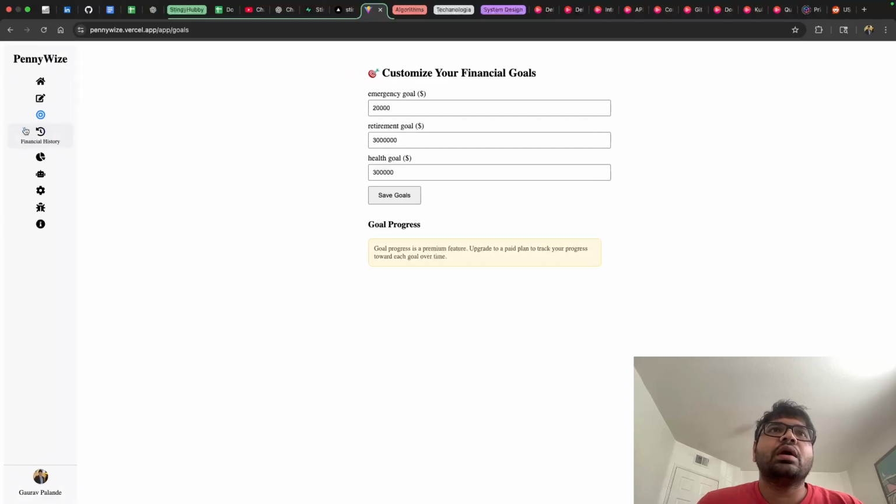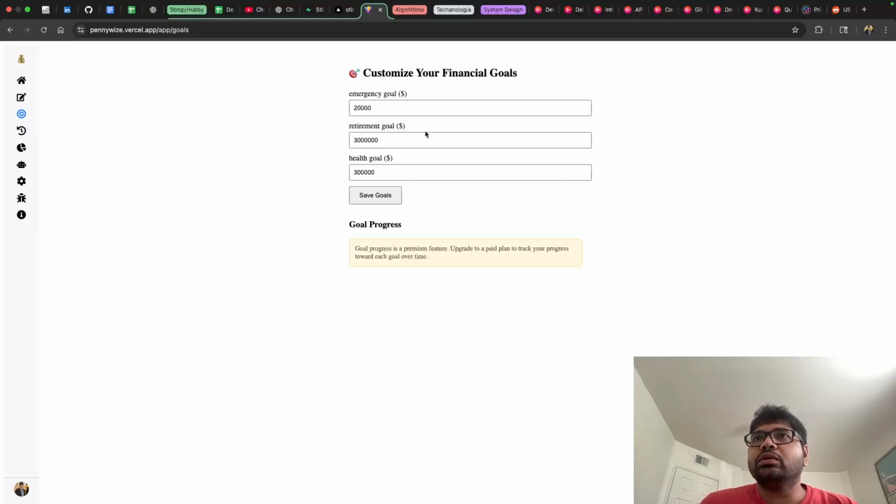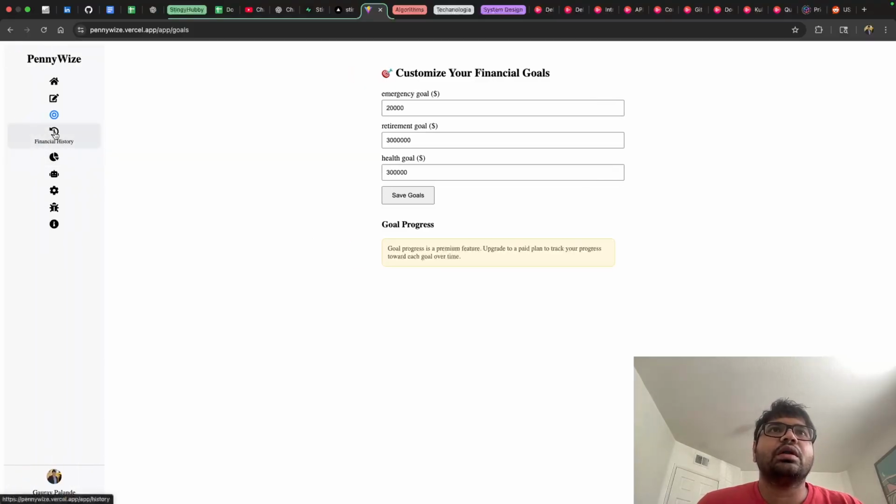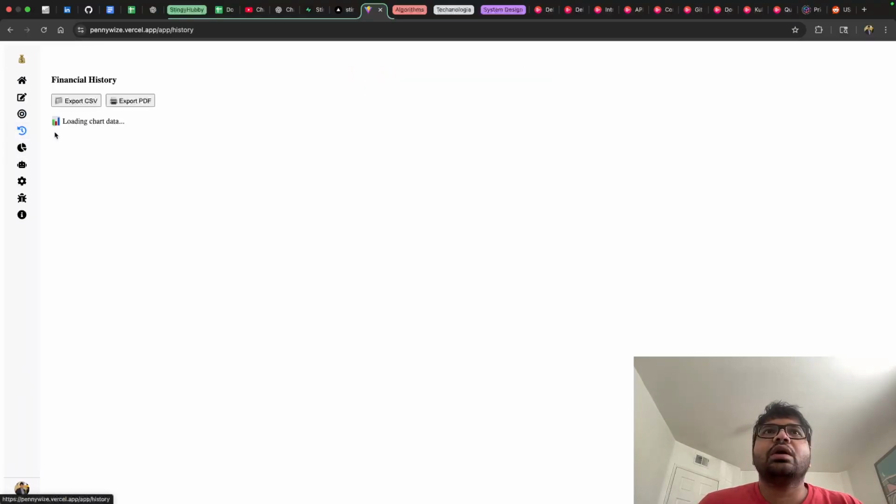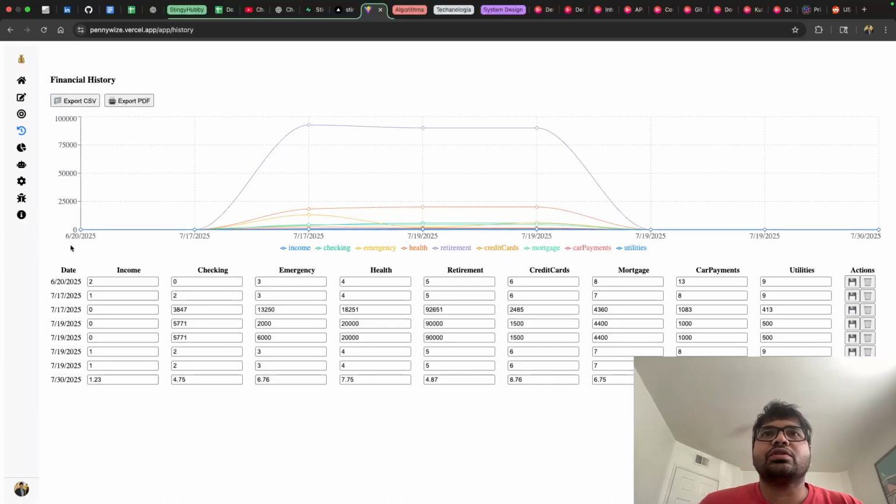Continuing on this, I don't see anything else we need to change for our goals. We are able to see our current goals for the user. That is sufficient for people to know. But the goals progress was a progress bar for us to see. Let's move on to the next screen, the finance history screen.